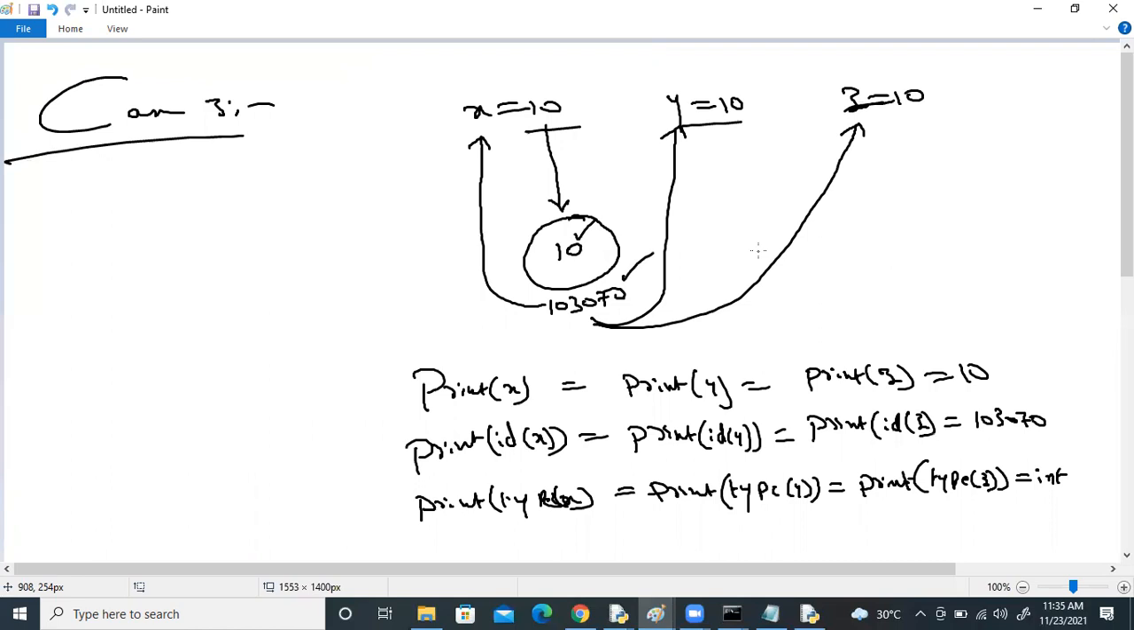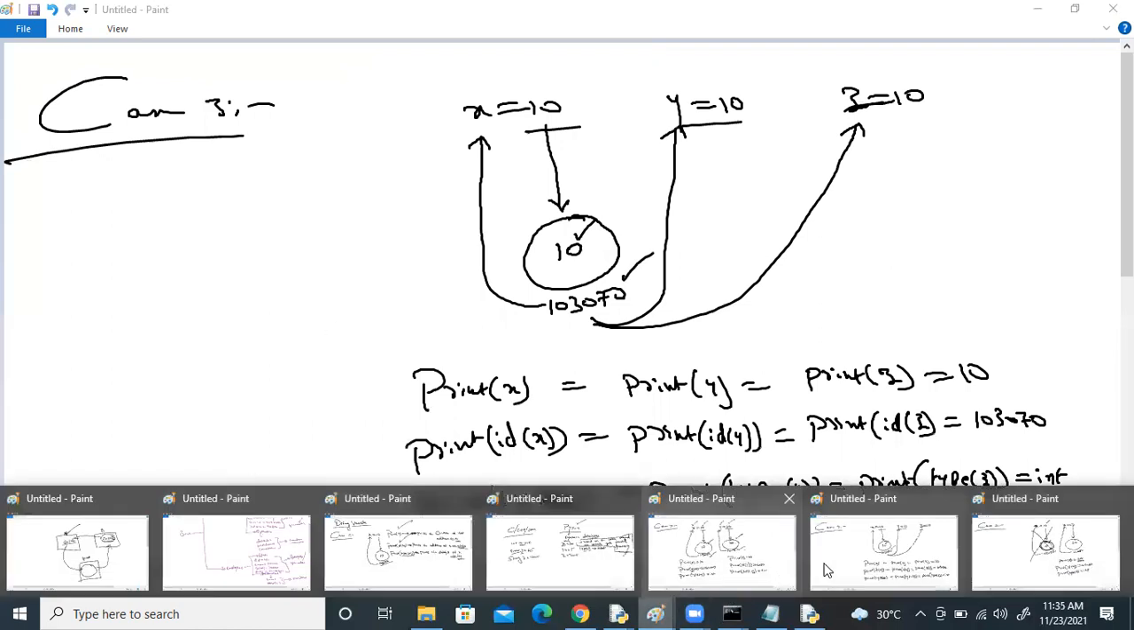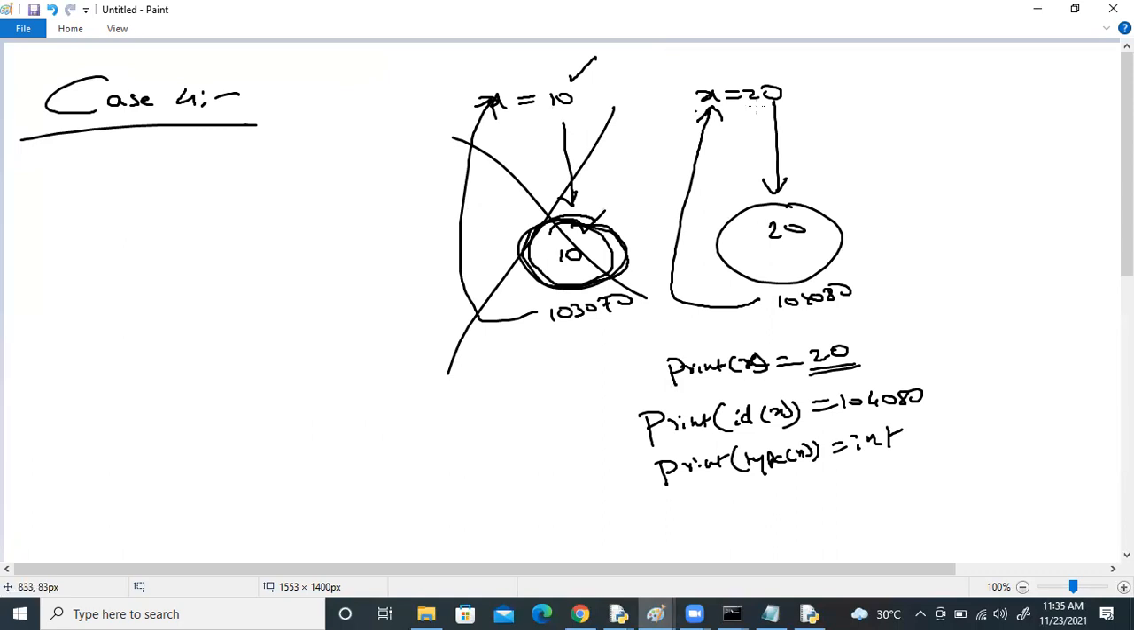And case 4, X is 10, X is 20. So the previous one gets removed and the new one gets created, right? Understood. So these 4 cases I'll be showing you practically tomorrow, right?